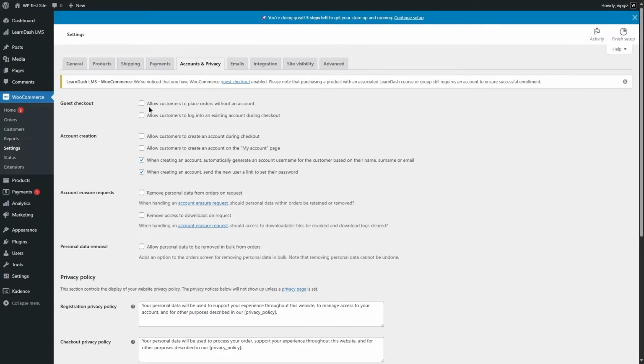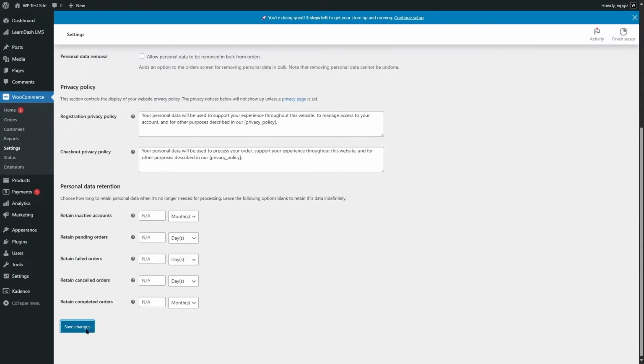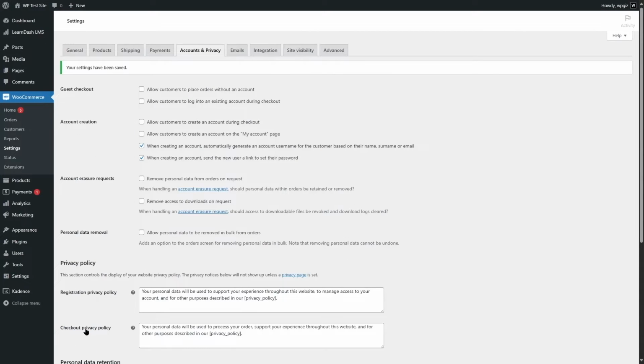So when this is enabled, it says allow customers to place orders without an account. So we do not want that. And normally if you're selling your courses online, you might also not want this feature. So you want your students or your users to create an account, become a student, and then purchase your courses. Okay, scroll down and click on Save Changes. All right, now you can see the notification is gone.